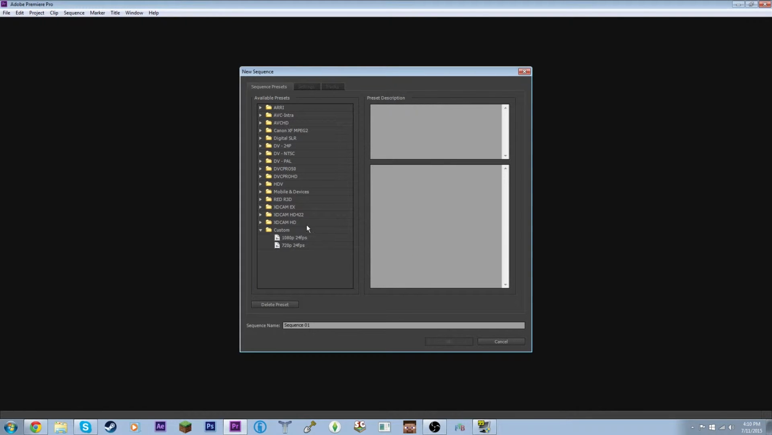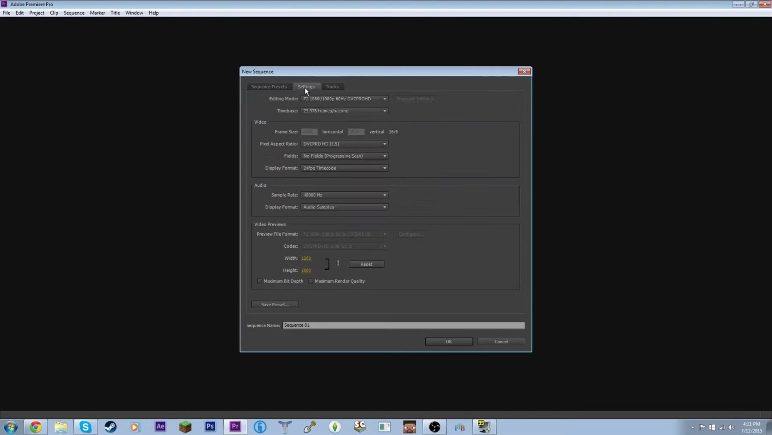You'll work it out. But what you want to be doing, you won't have anything in this custom folder when you start out. What you want to do is go to this DVCPROHD folder, and then press 1080p or 720p, whatever you're using for HD. I'm just going to go 1080p, click this, and then go to settings over here, and this is where you'll edit all your things.